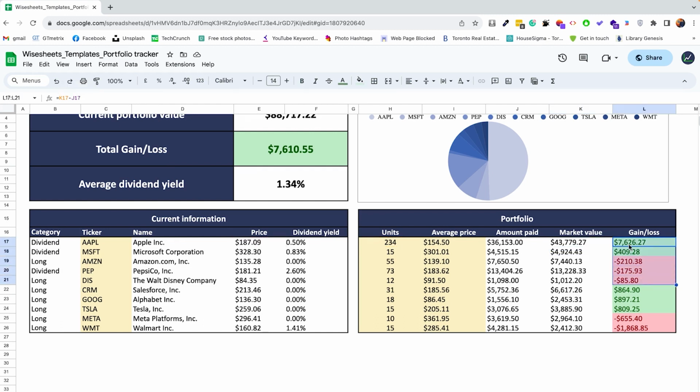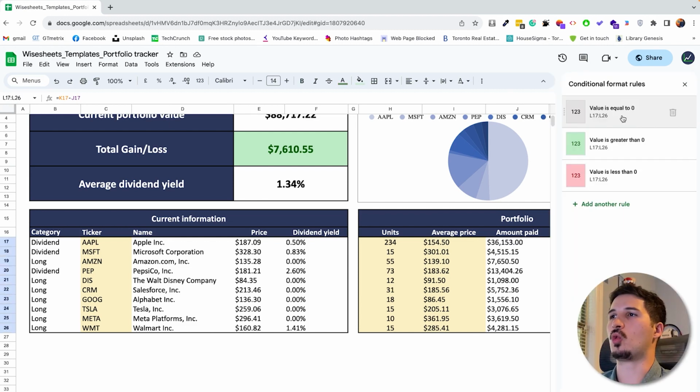Overall, we have some gain and loss calculation, which you can see how it works right here. It's a very simple calculation. We take the difference between the two numbers, and then we use conditional formatting, which you can see right here, with a rule that says if the value is equal to 0, we'll have that cell in gray. If it's greater than 0, we'll have it in green. If it's less than 0, we'll have it in red. You can of course change the colors and the rules to your own liking, but this is how we set it up.